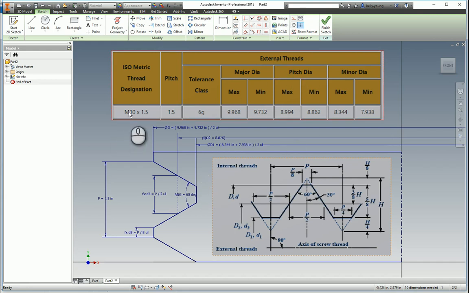So we've got our external thread here, M10 1.5 6G, and you've got your major, pitch, and minor, and here it is. This is the actual calculation that you're going to get from the engineering books. I just went through and took the top two numbers divided by 2, and the bottom two numbers divided by 2. Now what you're asking is why this dimension right here doesn't match the actual mid of these two.